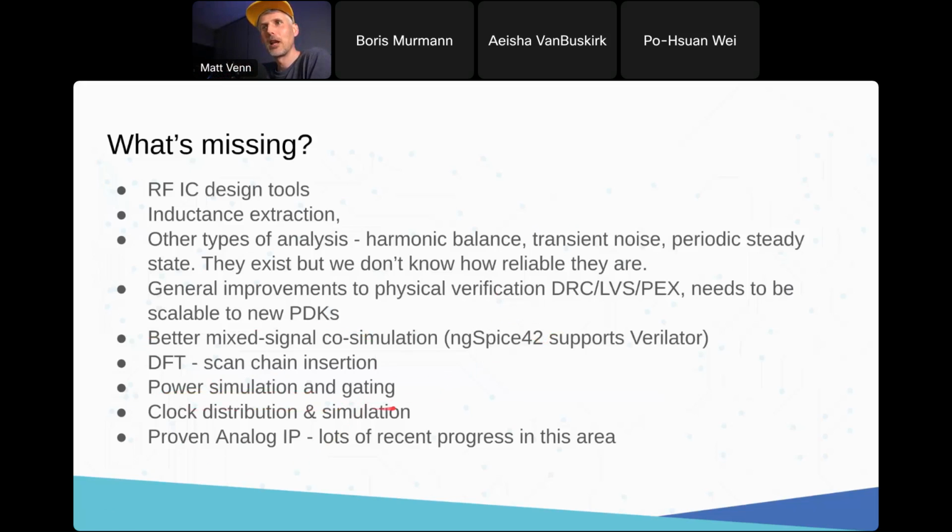Lacking on power simulation and gating, and clock distribution and gating. And also missing some proven analog IP, but there is a lot of recent progress in that area. And we've also seen a better mixed signal co-simulation. ngSpice 42, that's the latest one, now works with Verilator. So you can co-simulate with a Verilog design that will then drive your analog SPICE netlist. And I've checked that works.